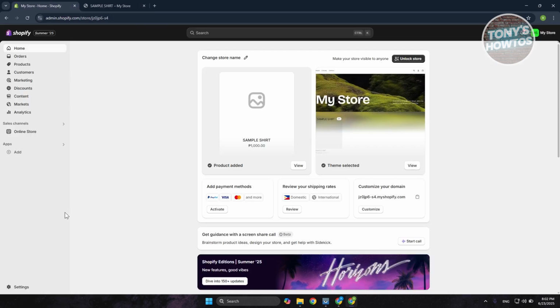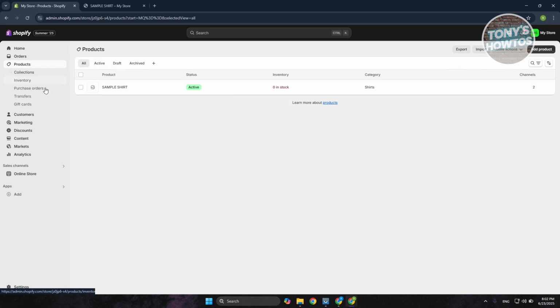So in this case, you want to go to your Shopify store's admin page. You want to go to products at the dev side and access the product that you are currently having problems with. As you can see right now, it's going to say inventory zero in stock. If this is the case, it means that Shopify detects that you don't have anything in stock right now, so it's going to say sold out.